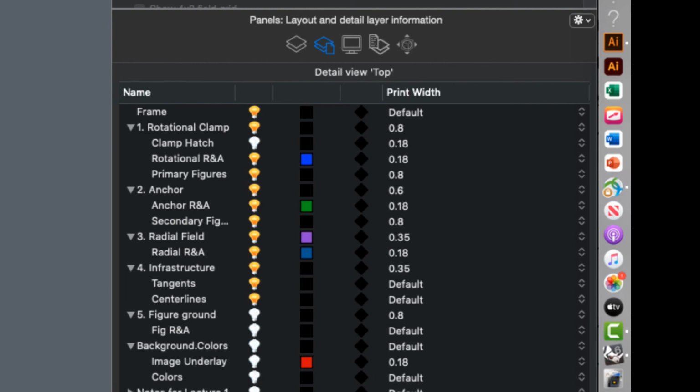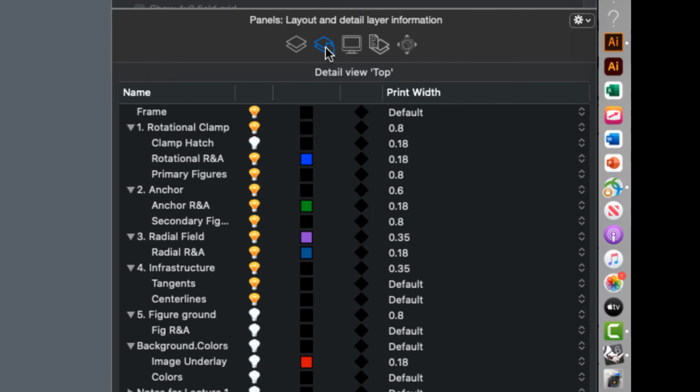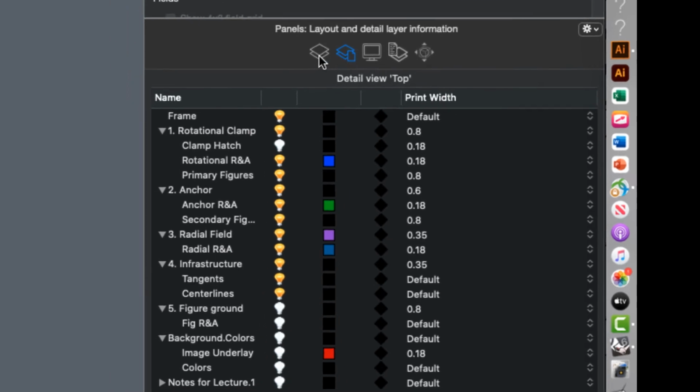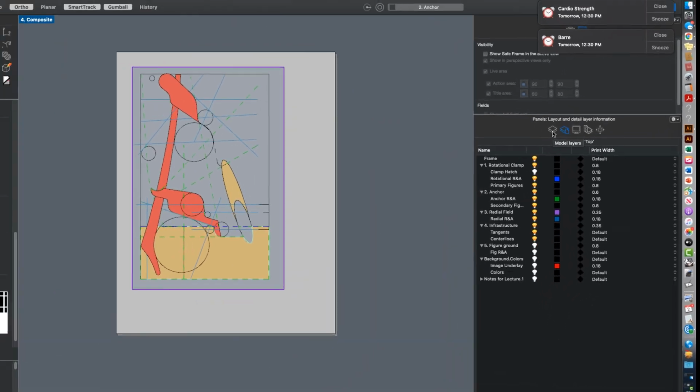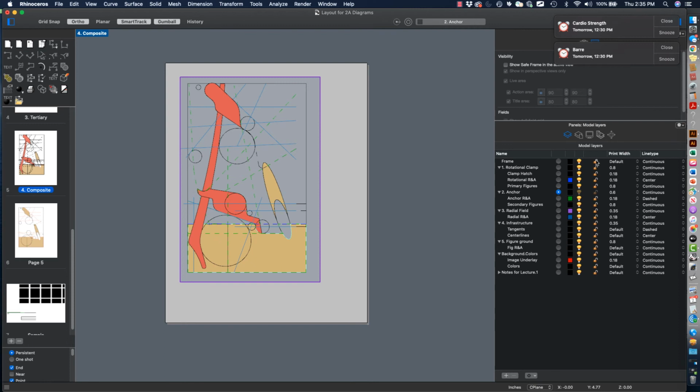So there's one more button that I forgot to mention. When we're looking at our panels, it's going to look a little bit different than the panels that are available in your model space. So this one is our layers, model layers. And this one is called Layout and Detail Layer Information. So where we're going to control the visibility of the layers is using this button. If you click here, it still appears that all of the layers are turned on for this detail.